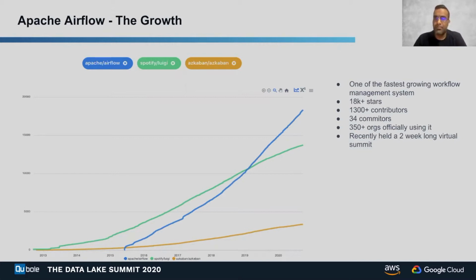And it is still going on. Just a couple of figures: it has more than 18,000 stars and more than 1,300 people who have contributed to Airflow so far. There are more than 350 organizations which are officially using it. Actually, the unofficial number is even larger, but we cannot comment on that.